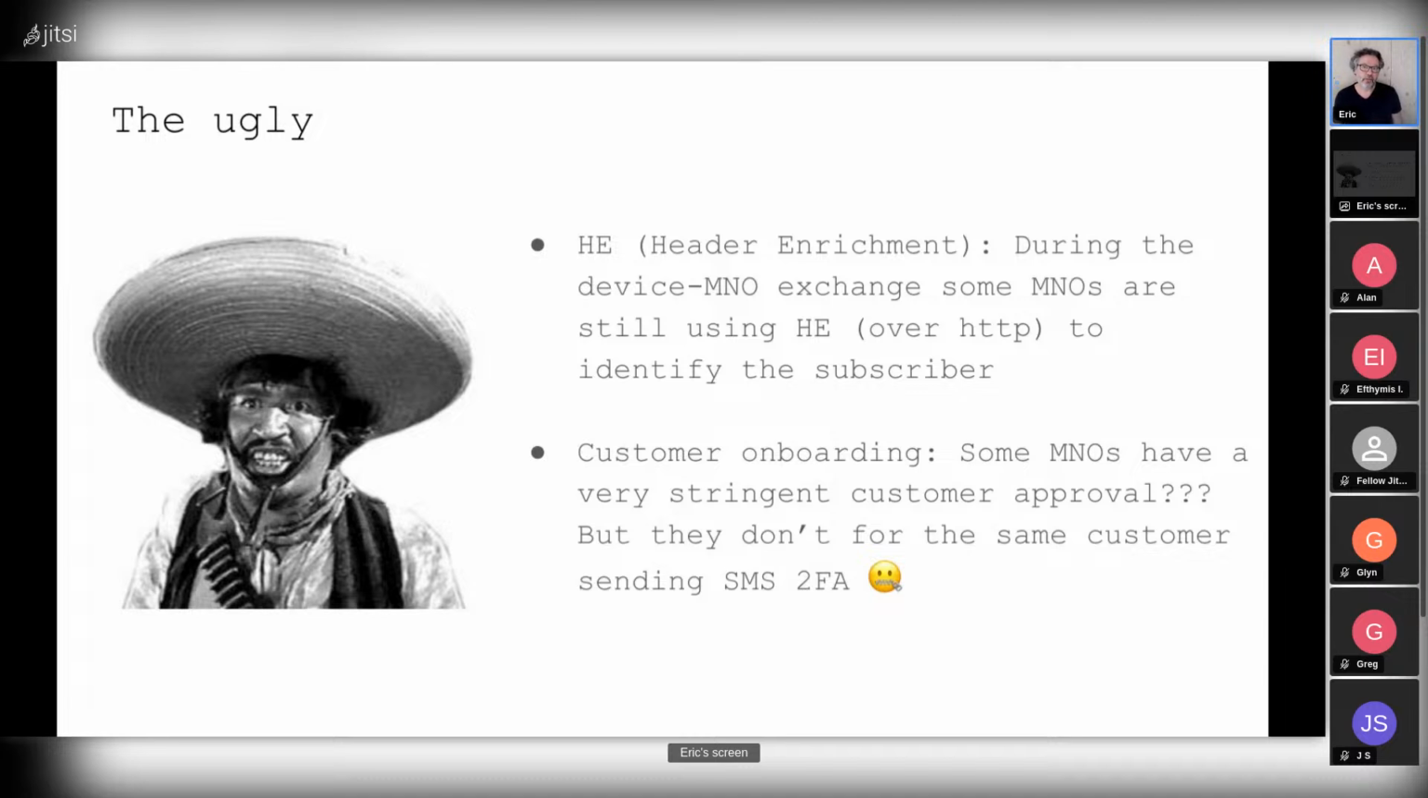And then the other ugly point is regarding customer onboarding, where most carriers have a very stringent customer approval. I believe this is a side effect of other identity APIs, usually used in a KYC, know your customer, use case, where there is data about the subscriber being exchanged. But it shouldn't be applicable to the silent authentication use case, where there is no data sharing. We send the phone number, the mobile operator returns a yes or no.